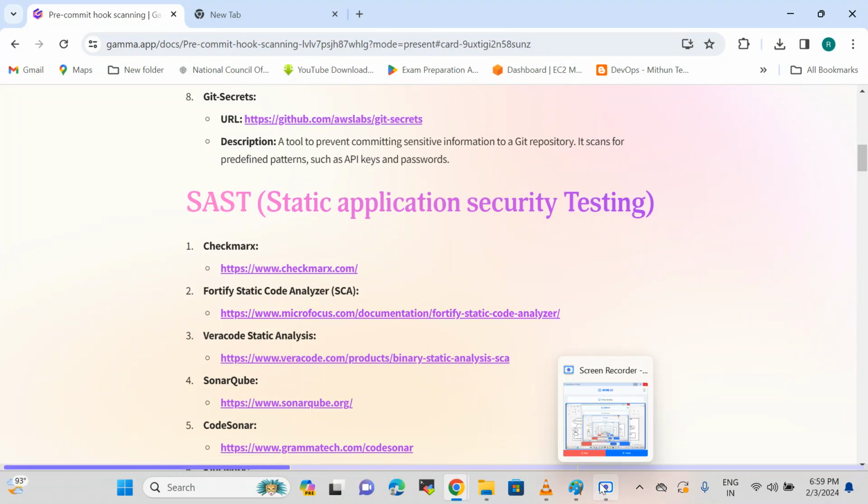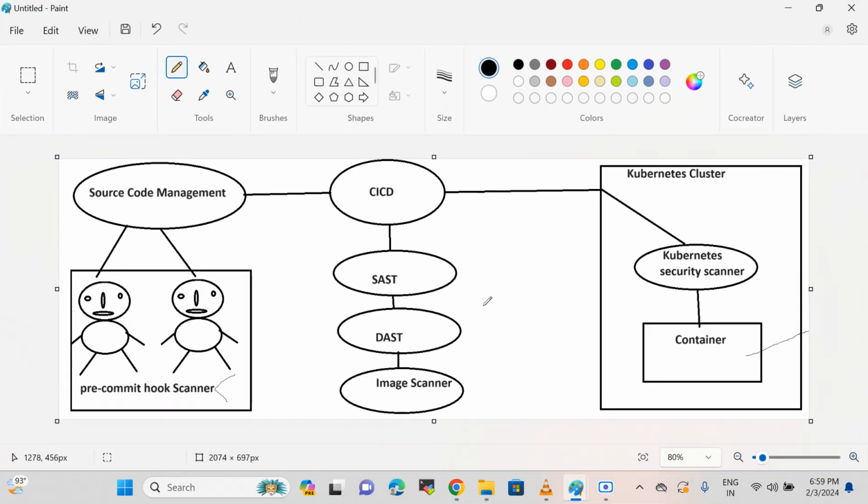So let's go to the architecture diagram. We have discussed the pre-commit hook scanner, which is installed on the developer's local machine. And the next one, while applying the DevSecOps principles on the DevOps architectural diagram: when the source code comes into the source code management, we have integrated a connection between the SCM, which is source code management, and a CI/CD tool.